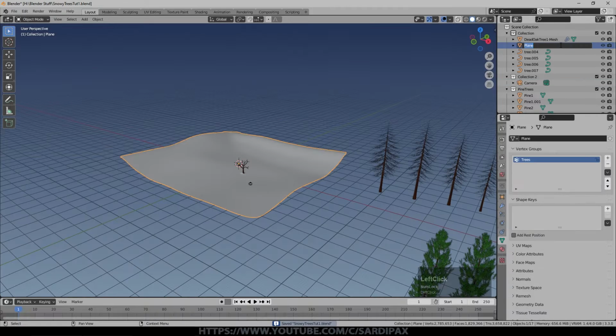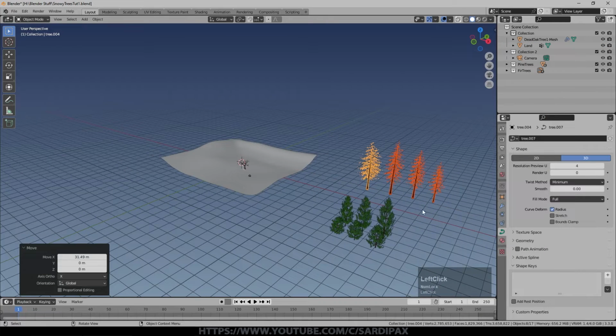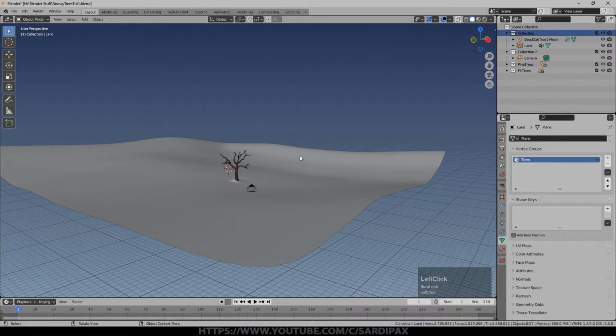So that plane is our land. We'll just move our trees out of the way a little bit there. One thing to be careful of is once you've got some groups that are going to be used for particles or geometry node type particles, make sure that group isn't still selected, otherwise when you add a new object to the scene it will appear in there.